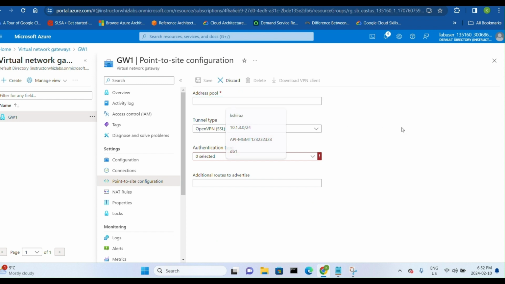Now here basically you have to do the address pool configuration. Address pool configuration means what IP addresses will be obtained by a client. For example, if I am trying to connect to this Azure virtual gateway, and trying to connect to the Azure environment through this gateway, what is the IP address which I will get? So you have to define here a subnet which must be outside your VNet configuration.